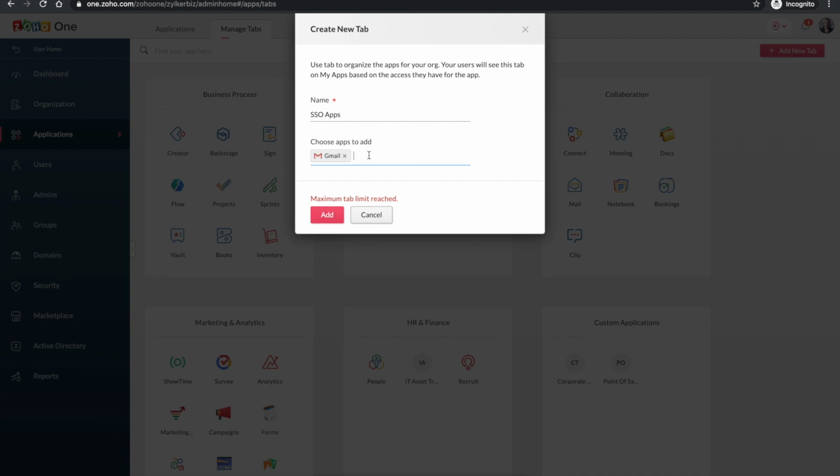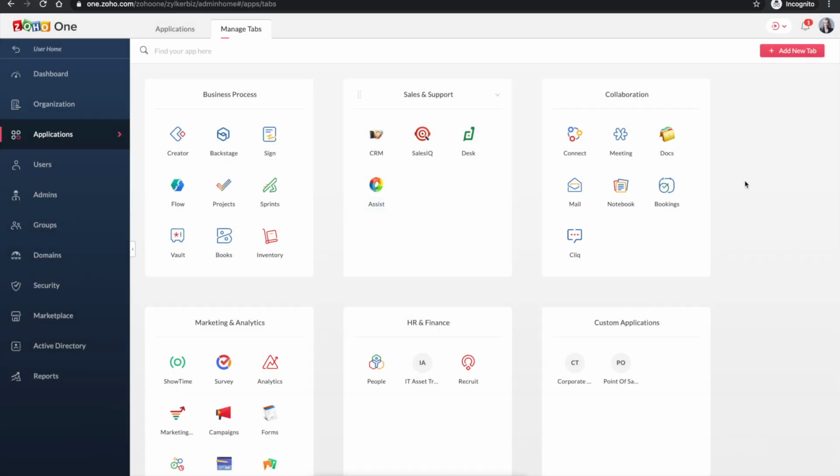It looks like I've reached the maximum tab limit. Anyway, I think you can have 6 tabs. So if you want to add more than 6 tabs, you are just going to have to adjust here, but you can add a new tab here as an admin. Once you add a new tab here, your users will be able to see it on their home screen as fixed application tabs, organization tabs made by the admin.